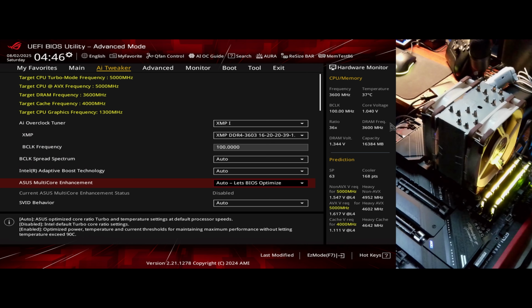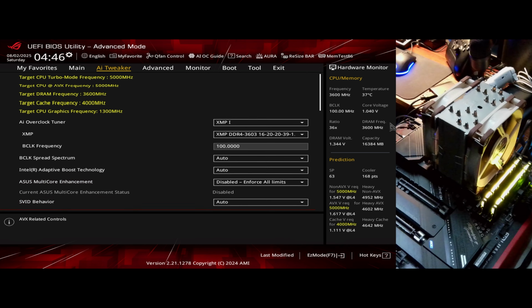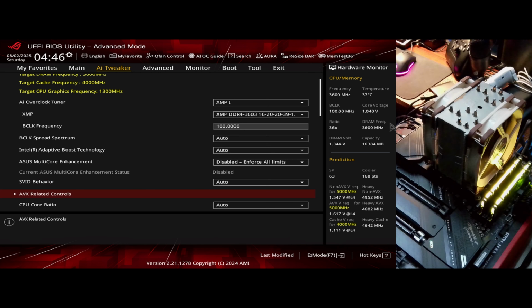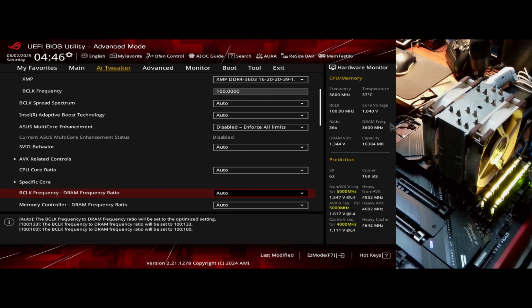Then we go down to the Asus MultiCore Enhancement. I do not really let the BIOS do that for us. So what we're going to do is enforce all limits, so it will just be Intel's settings, no motherboard enhancements. AVX, we're going to keep this all on auto.